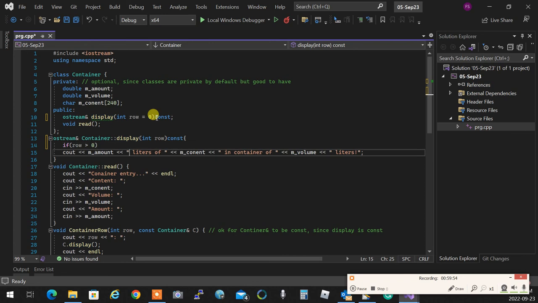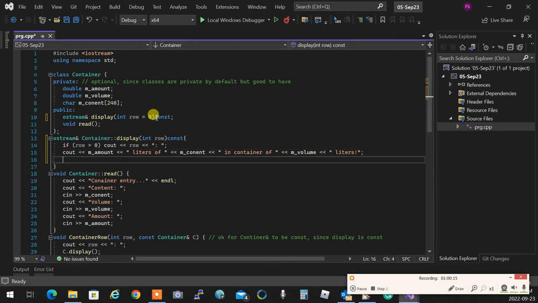cout. So my display not only receives an optional argument for a row, but also returns a reference of cout, so my display can work exactly like cout. So in my code over here, if I just want to show one row, one thing, I don't need this anymore. This is how I show it. I'm going to say cout, just the first one.